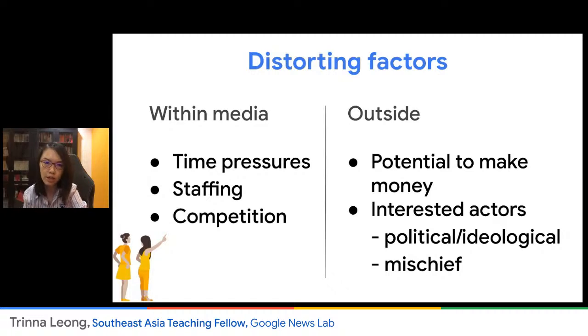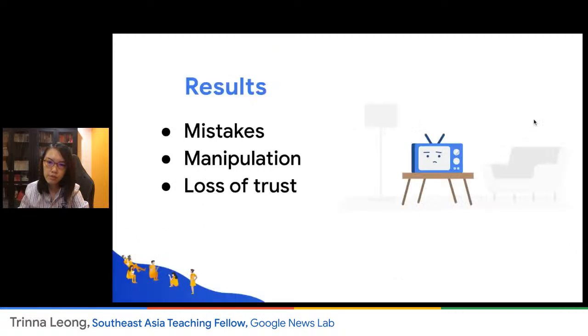So they are also press, and therefore they would just resort to sometimes using external content. And also we have external factors, which is, you have certain characters who are using the opportunity to generate their own content to make money. And there are also interested actors, like political parties, or those who are ideological ones, perhaps religious parties, or even those who just want to create mischief.